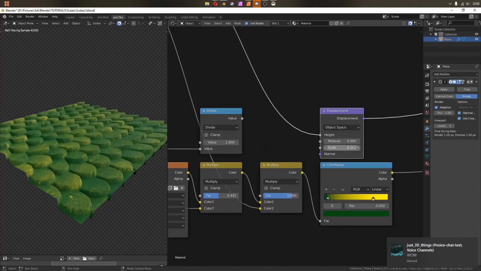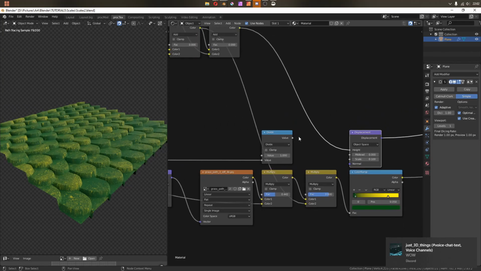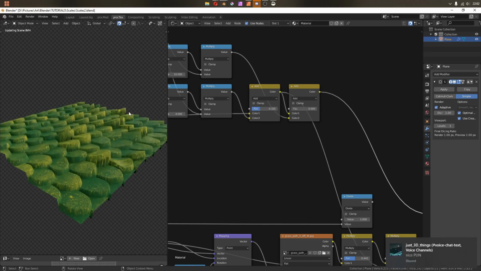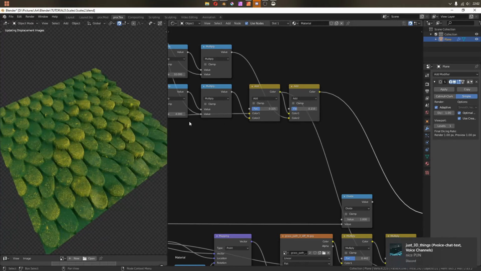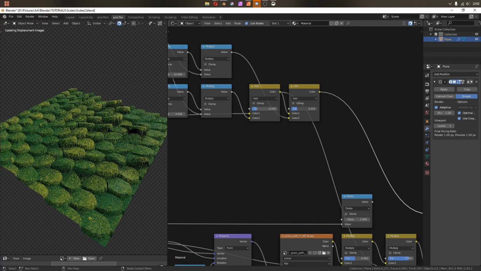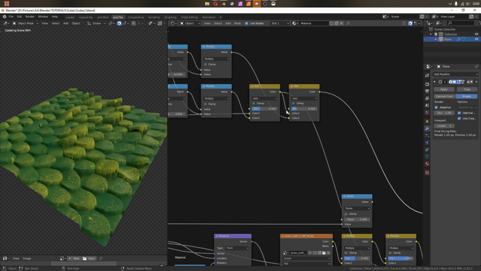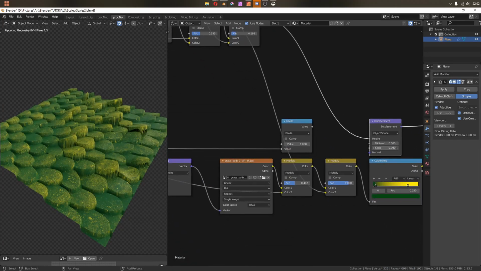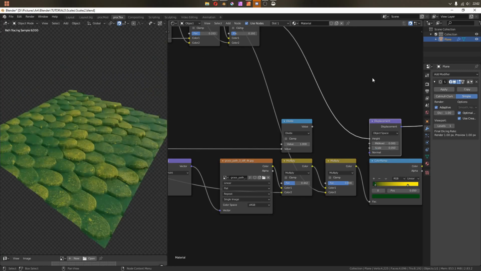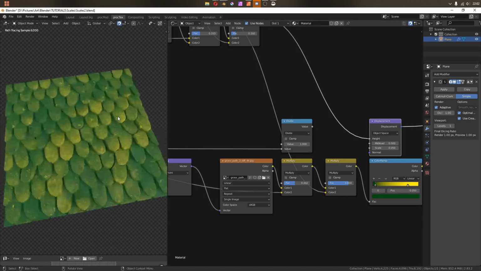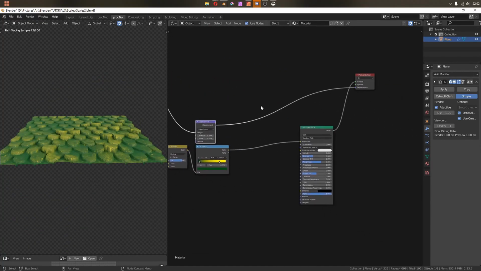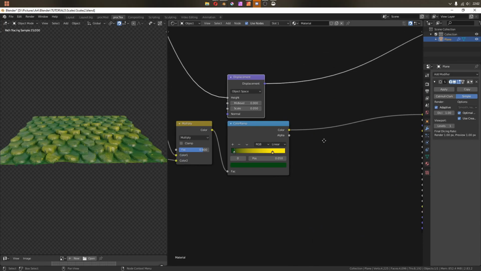So we're doing this add on here, but we don't want it to add too much. Put 0.5. Nice. So I'm going to have a little bit of a play with the roughness, just to give it some variation.